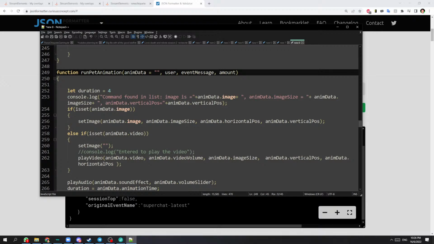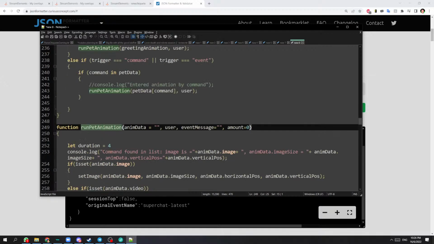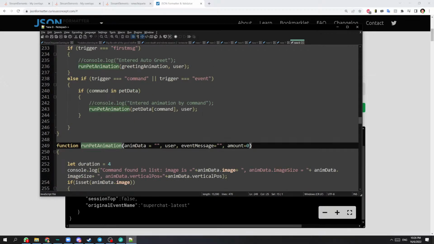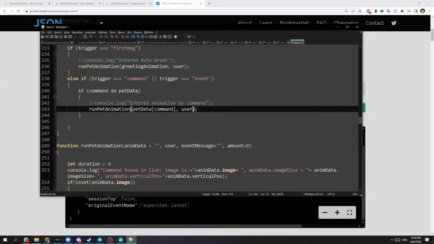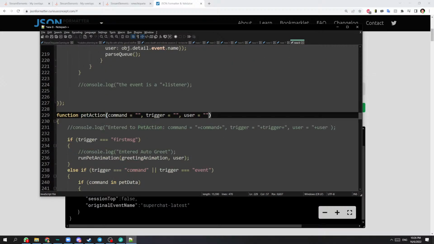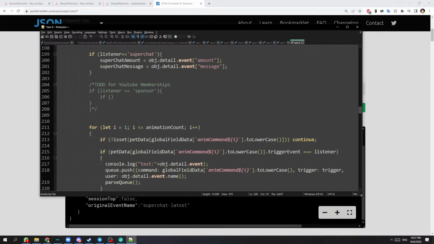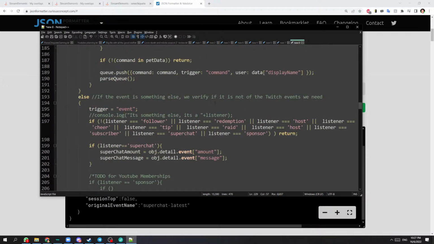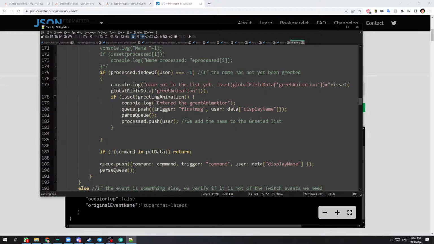Okay, the user event message is going to be empty. Amount is going to be 0. Now, whenever something calls the pet animation, we need to also send. Yeah, this is the pet action. Now, pet action is also going to need to receive a couple of things. Yeah, it is starting to get much more complicated than what I thought. I don't want to have to redo the entire thing, but I'm gonna do it anyways.